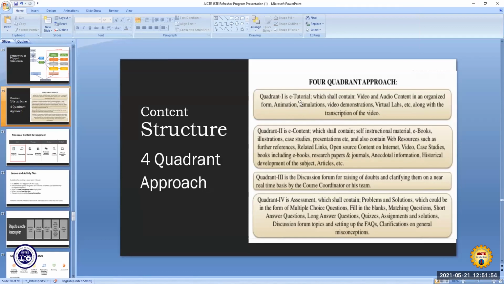So, 4-quadrant approach. There are 4 quadrants: Quadrant 1, 2, 3, and 4. Quadrant 1 is devoted to e-tutorial, which shall contain video, audio content in an organized form, animation, simulations, video demonstrations, virtual labs, etc., along with the transcription of the video. So this is quadrant 1, the first part of it.